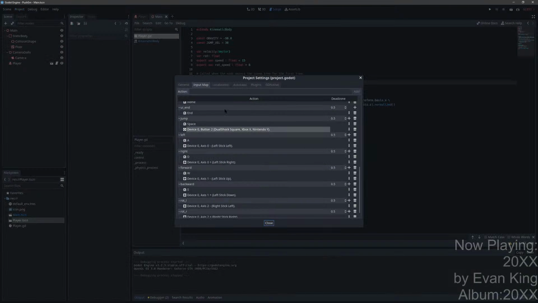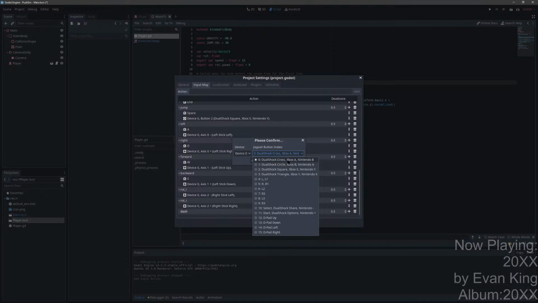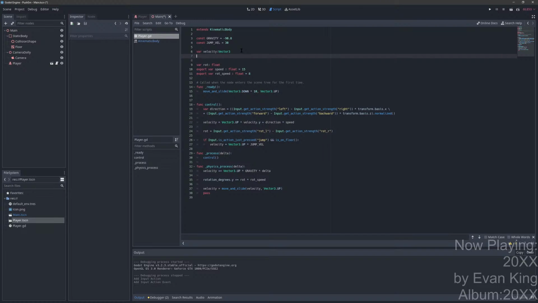We can also do the following. We can have a dash button, and I'm going to say Xbox A. So if you dash, we'll have another variable, we'll call it dash velocity. Dash velocity. So Vector3. The dash velocity will be applied here. Move and slide, dash velocity.